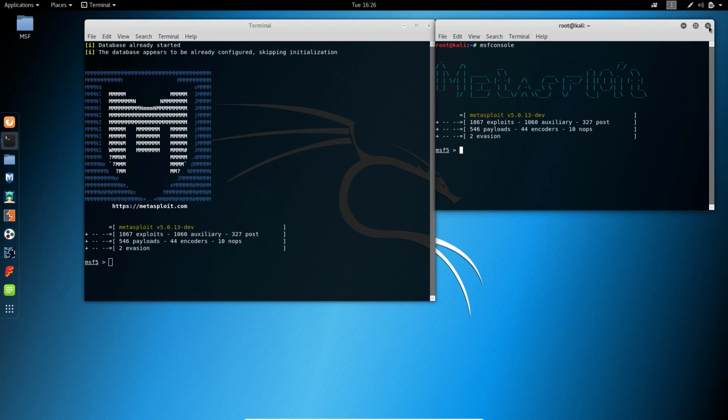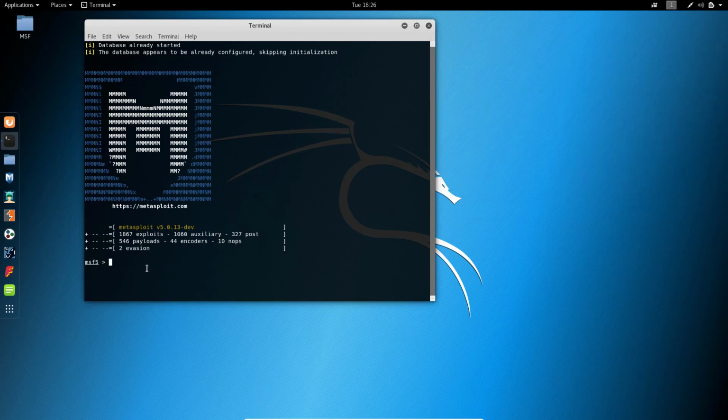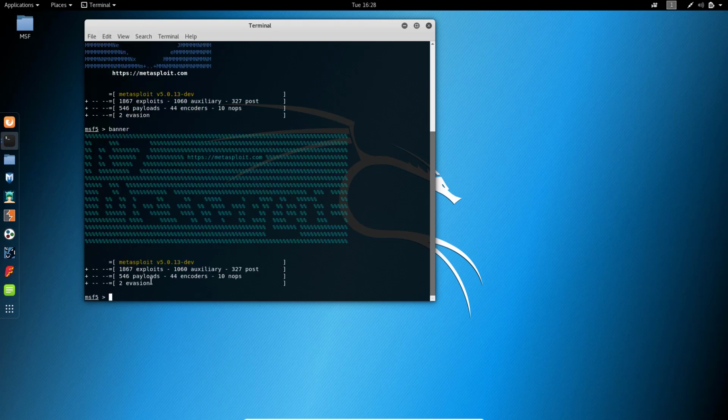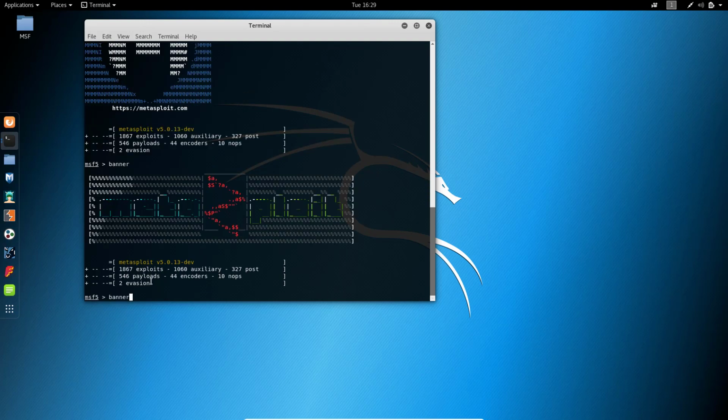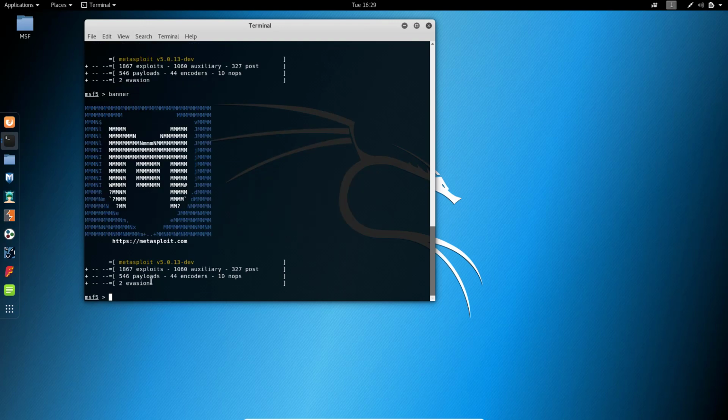Okay, let us close this. This is 5.0.13 Developer Edition. So the modules information is here. For fun, let us see one interesting thing here. The banner is an interesting thing. Every time you log into the MSF console, it displays a different banner.